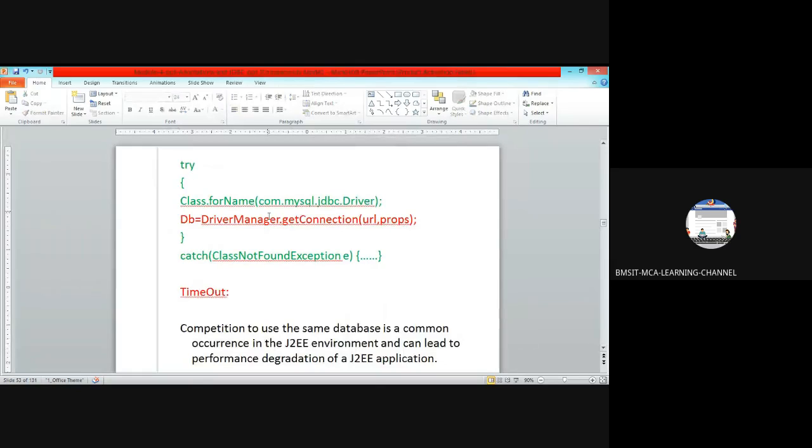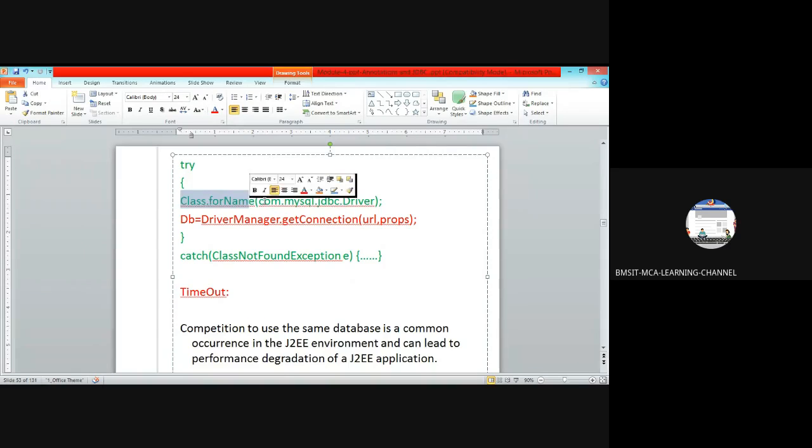Now, continuing, we have seen the Class.forName method with the parameter com.mysql.jdbc.Driver. We are loading the MySQL database driver, which supports JDBC applications. Then the connection object equals DriverManager.getConnection, with the URL and props. In this way you can pass the properties as a parameter to the getConnection method.